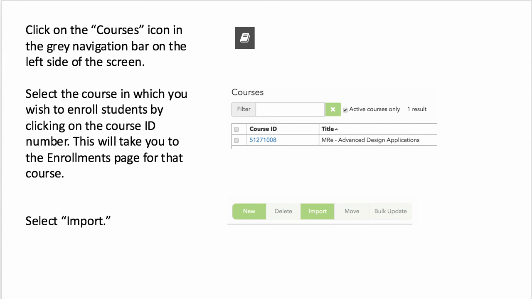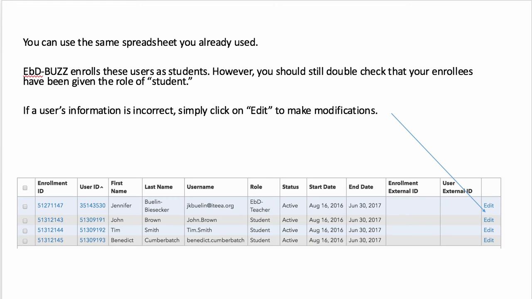Click on the Courses icon in the gray navigation bar on the left side of the screen. Select the course in which you wish to enroll students by clicking on the course ID number. This will take you to the enrollments page for that course. Select Import. You can now use the same spreadsheet that you already used to create the users.